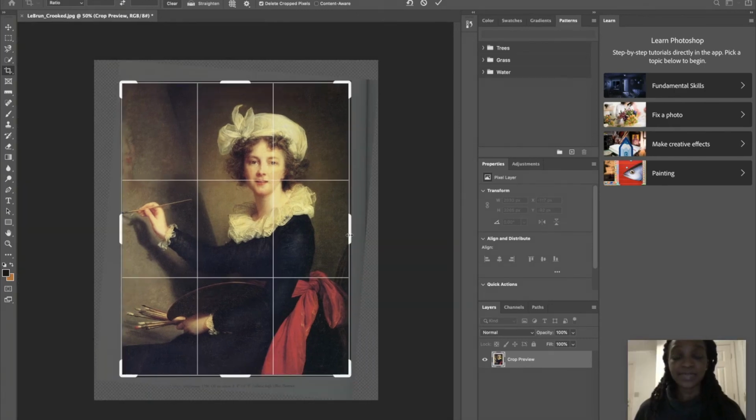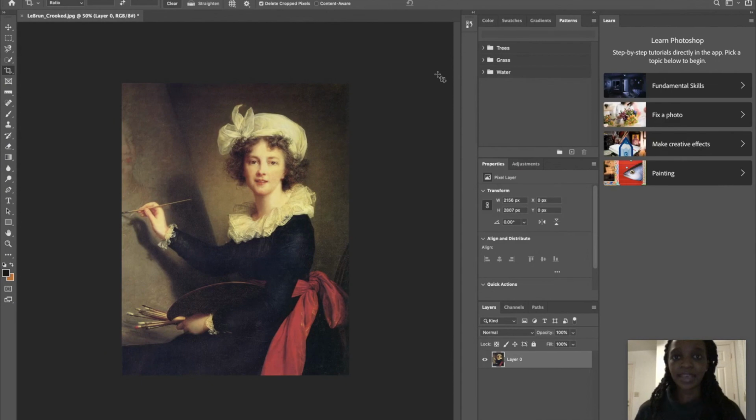When your crop box is positioned where you want it, you can click return or the check mark at the top to accept the changes. And finally, your image is cropped.